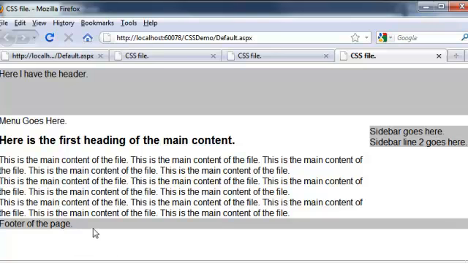gray. I could use padding and margins and borders to make the text appear a little bit away from the sides of its containers. But for now, let's keep this style sheet like that.